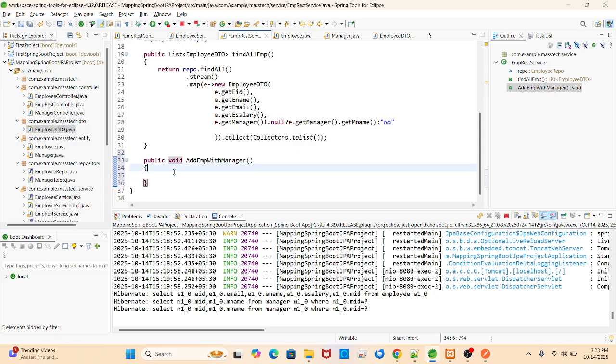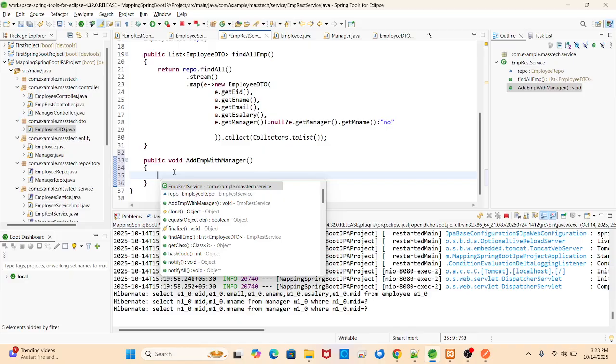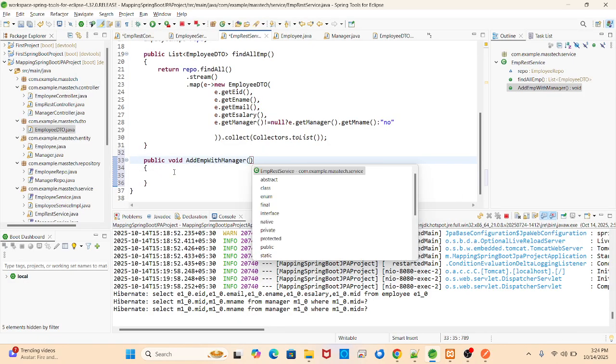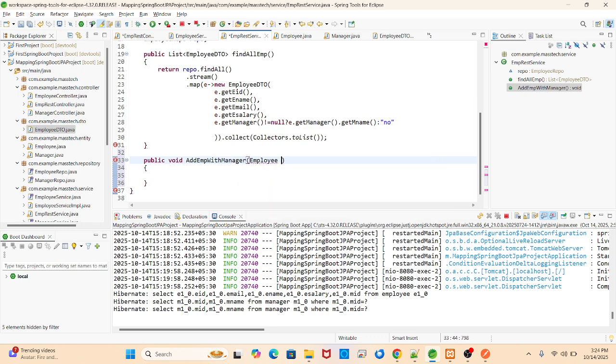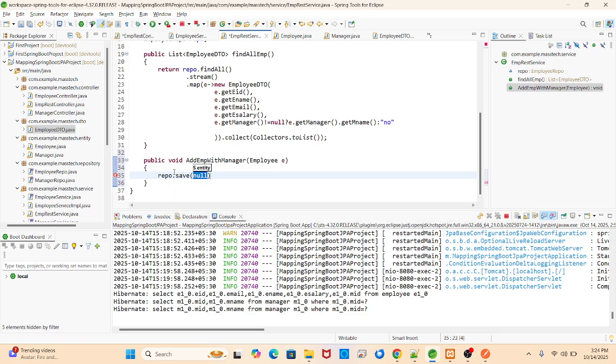Okay, so tell me this one first: for the add one, how to handle the data for adding an employee with managers? What do you have to pass there? The repo is there, and first we have to accept the object of that employee, so we will take one employee object. Next, here repo dot save. That's it.